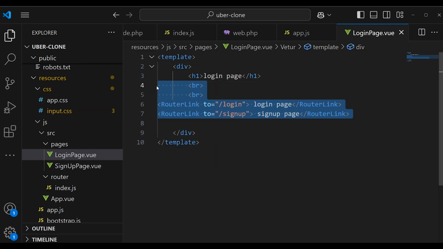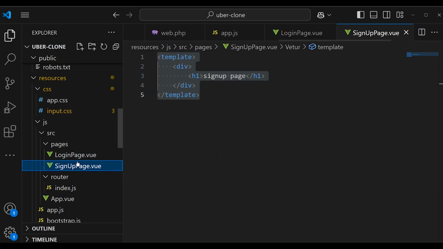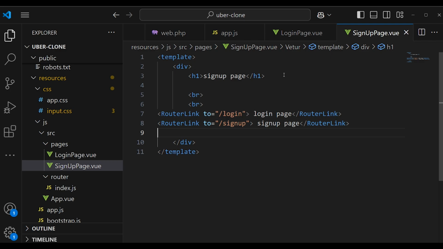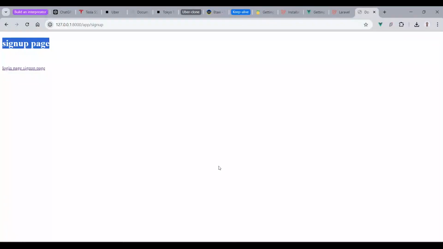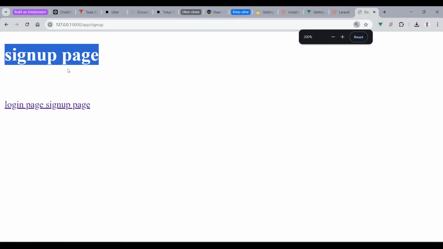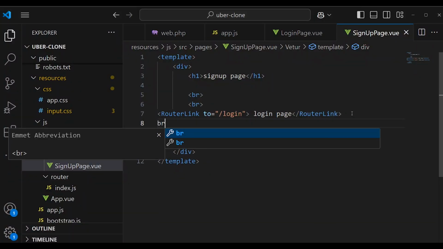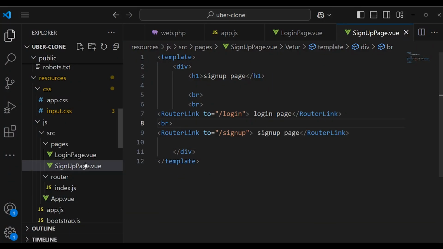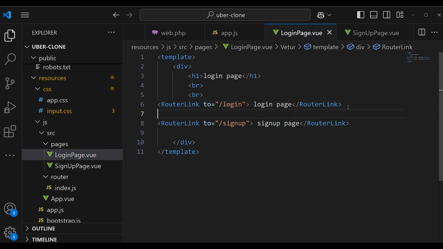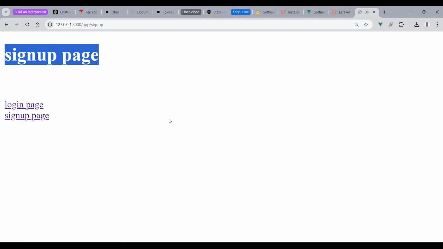I'm gonna copy these routes, and then I'll paste them within the sign up page, right here. Now you can see here, guys, we got a link right here. I'm gonna add a space to make things clean, a break tag here, and another break tag right here. Now let's go back within the browser.